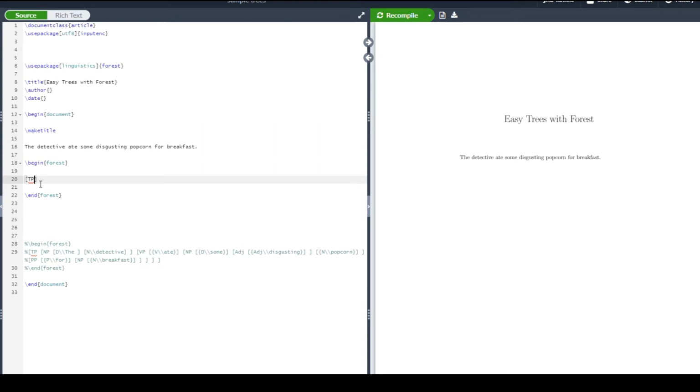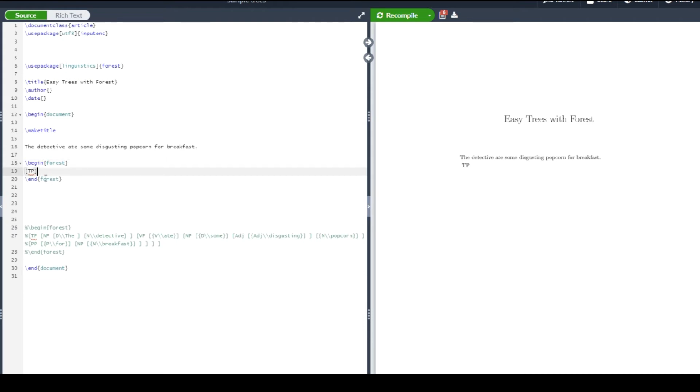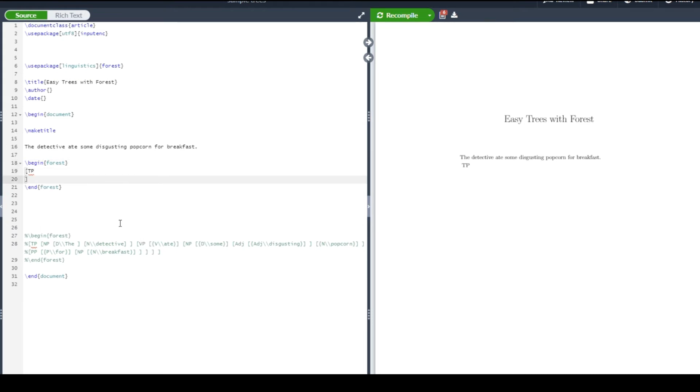So I opened a TP node here. If we compile this, this is just going to have a little TP with nothing attached. And since it doesn't have any daughters or anything around it, it doesn't quite like being so empty. So we can add something. And we'll add another bracket and give it a daughter node with an NP. And we'll recompile this again.